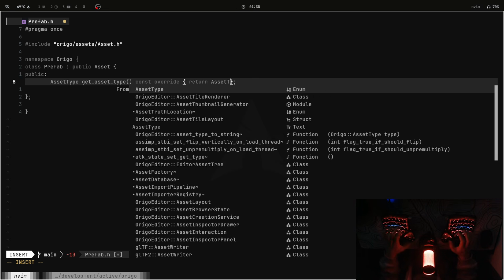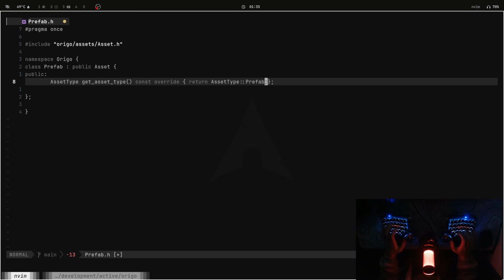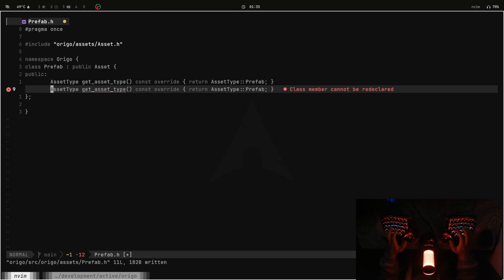Next to that, we also have to define a static version of this, since I'm using that for serialization purposes. So we'll say get class asset type, and that's pretty much it.